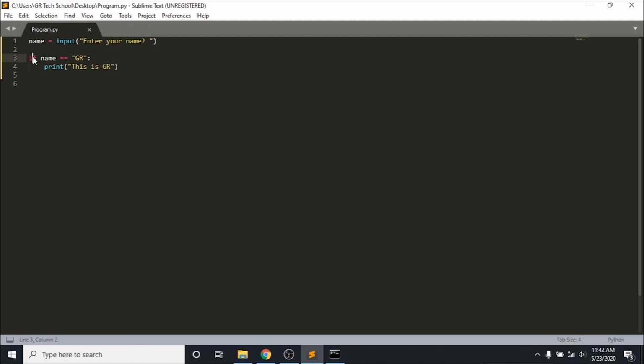Then we check this variable, where the user input will be. Just think the user is entering GL. The GL value will be stored here. Then we are checking the name. GL is equal to GL, then it will run. Otherwise, it won't run.